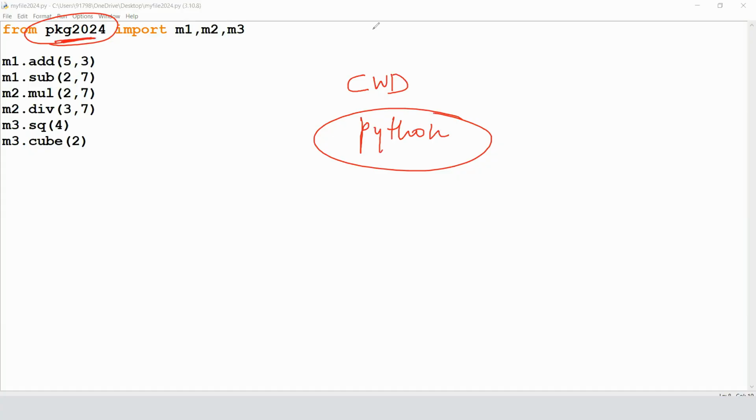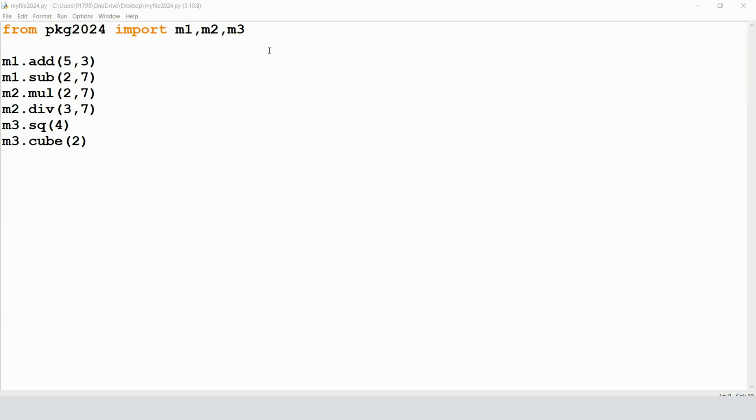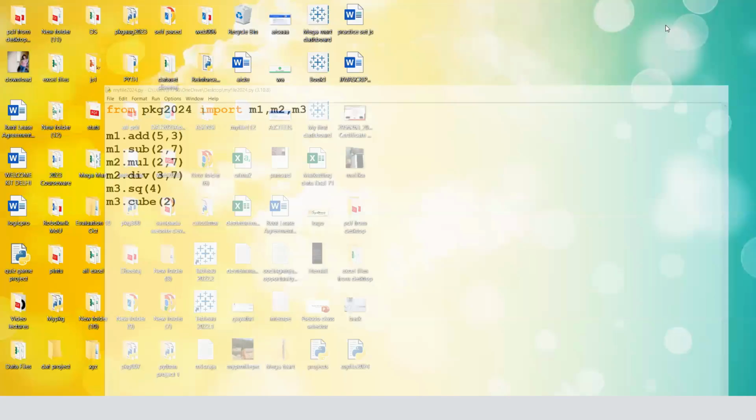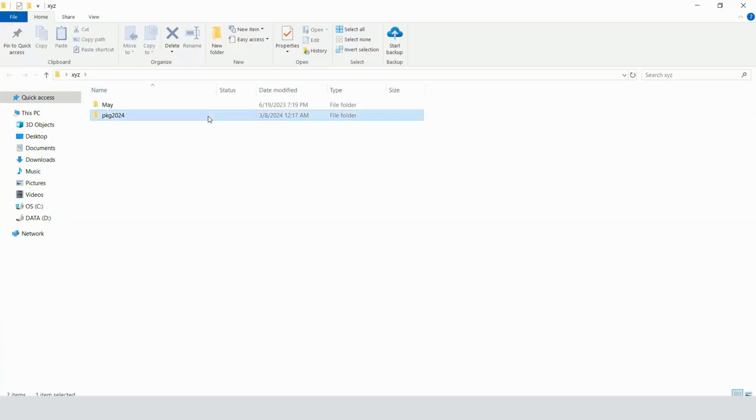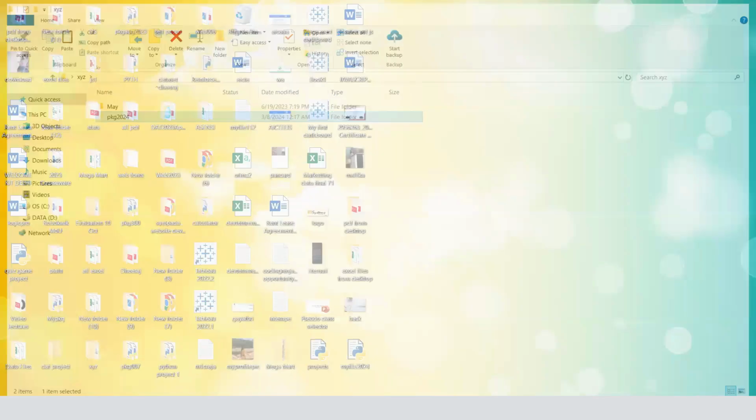Okay, so the thing is, every time it is not possible to store the package in the same directory, the current working directory. So if we want to create a package and access it anywhere in the system, anywhere we want to import it, always try to store the package in Python itself. So first of all, we need to understand where our Python is installed. Okay, let's cut this file from here, cut it and let's paste it in my Python.